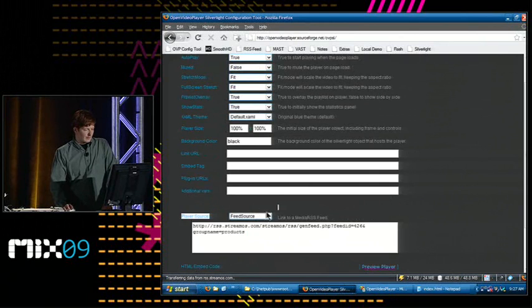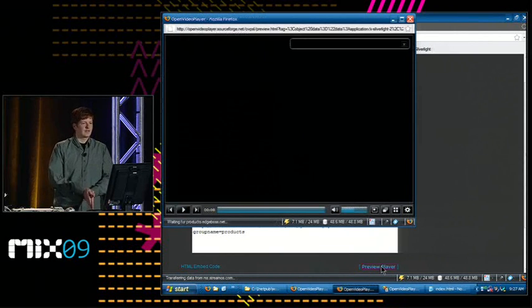So to start out with, let's select some basic canned content that we have here, and we'll preview the player just to see what it looks like.